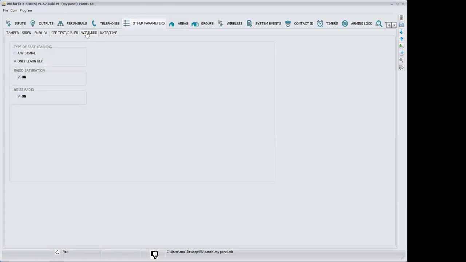Okay. Now wireless. We put this here and not in the wireless section for one reason: normally this type of parameter is better not touched. This is important. We only use this parameter for the self-learning method of enrolling the device, the wireless device.